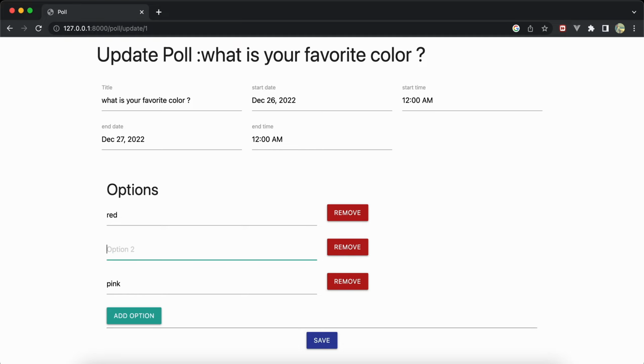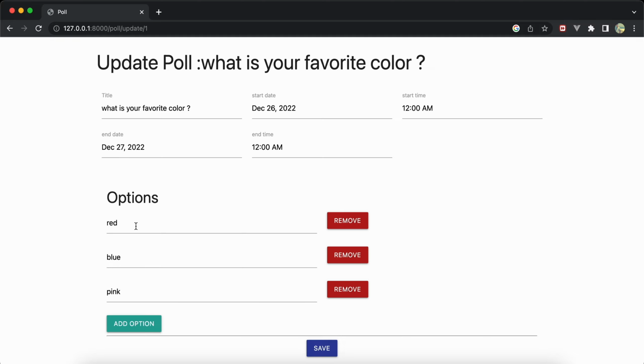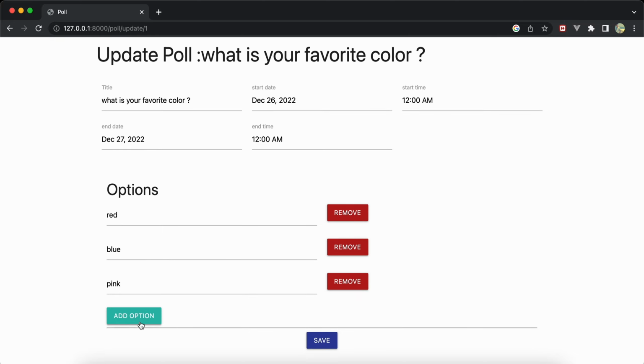Let's remove green and set it to blue, for example, and it works. Back, and now red, blue, pink. Also, we need to make the add options button work.